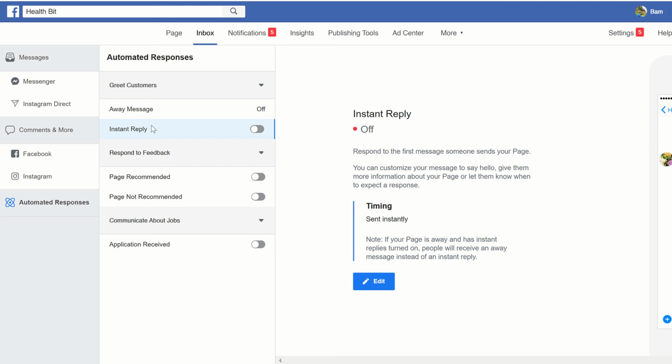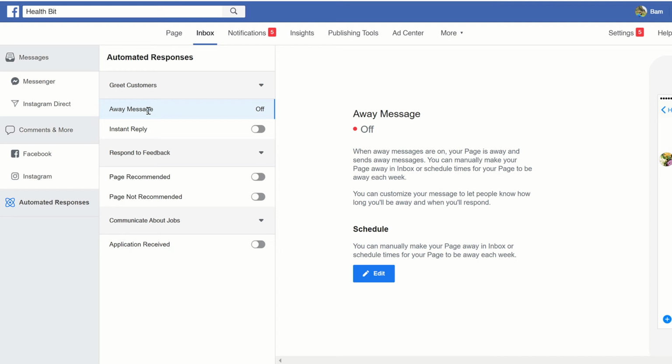So first we go to away message. So when away messages are on, your page is away and sends away messages. So even if you are not online, if somebody sends you a message, it will automatically reply back, if you are going to configure this or turn on your away message. So let's edit.